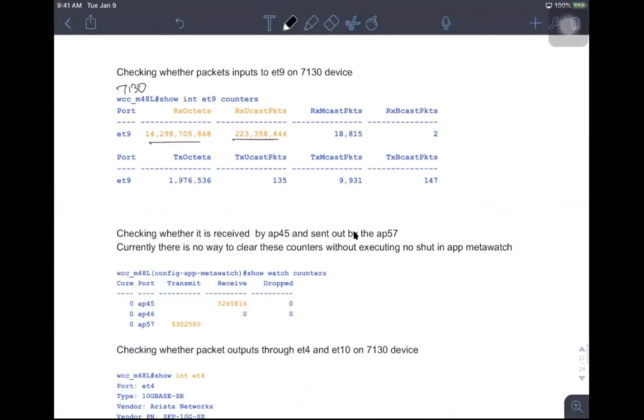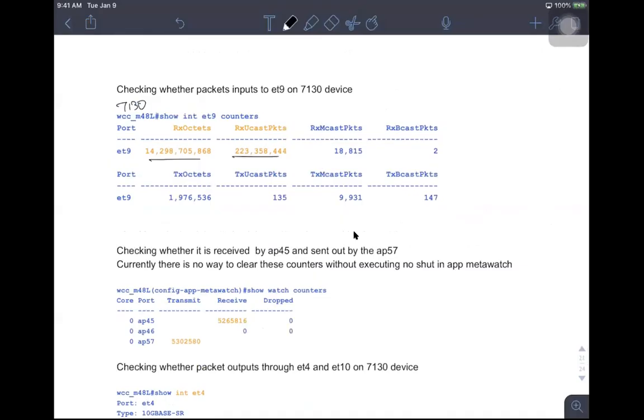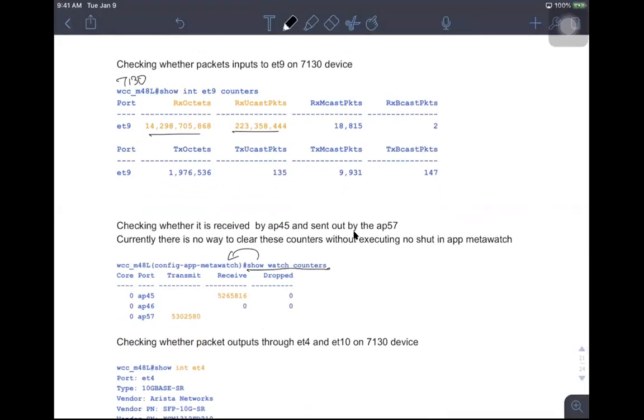For that, we can use a command called show watch counters. Again, it should be used under the app MetaWatch, so you cannot execute this in the global configuration or the privilege mode. It has to be executed here. And we see that AP45 is receiving traffic and AP57 is sending out the traffic.